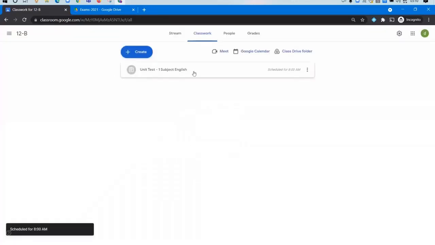Now this question paper will be visible to the student at 8 a.m. on the set date, and that was 18th. So on 18th at 8 a.m. the question paper will be visible to the student. So this is how you are going to schedule your exam through Google Classroom using a Google Doc.